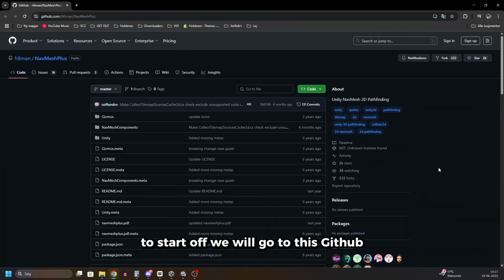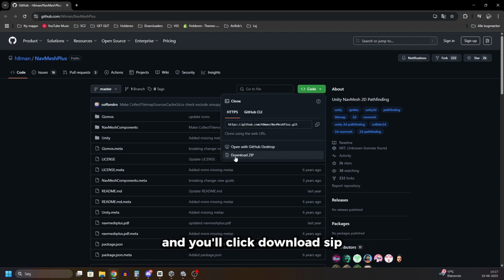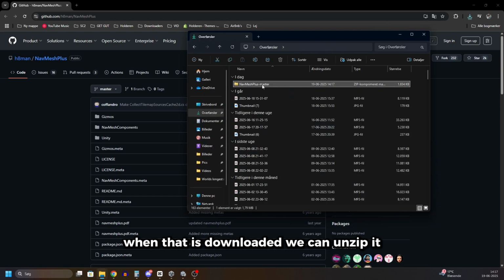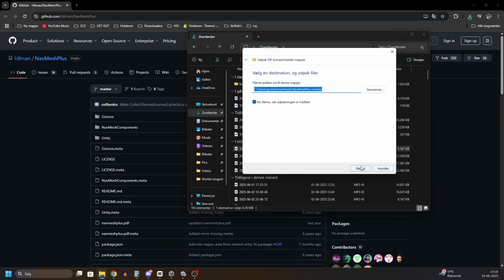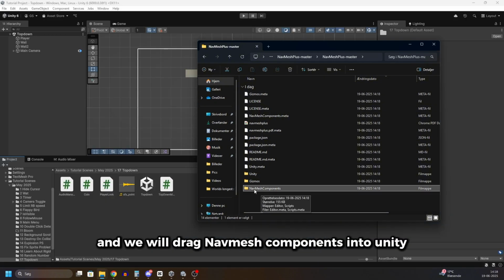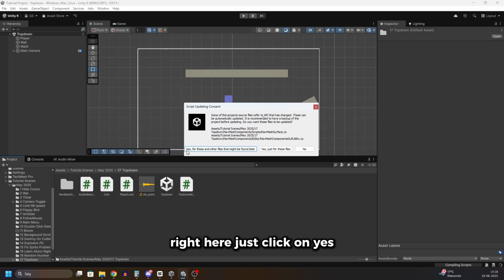To start off we will go to this GitHub, I have a link for this in the description. Then you will click on code and you'll click download zip. When that is downloaded we can unzip it. Now open up this folder and we will drag NavMesh components into Unity. Right here just click on yes.